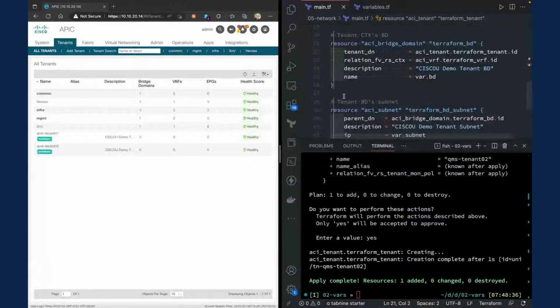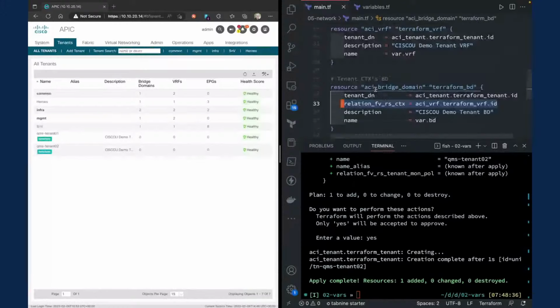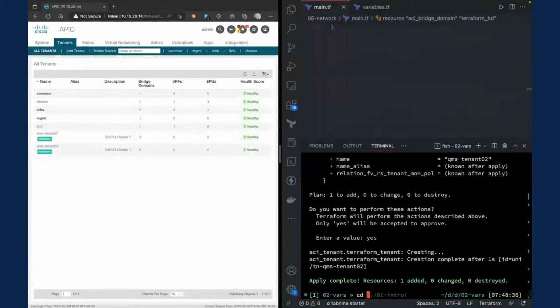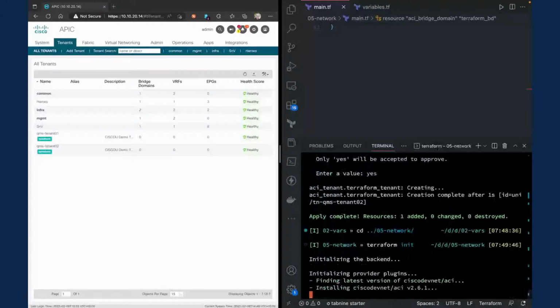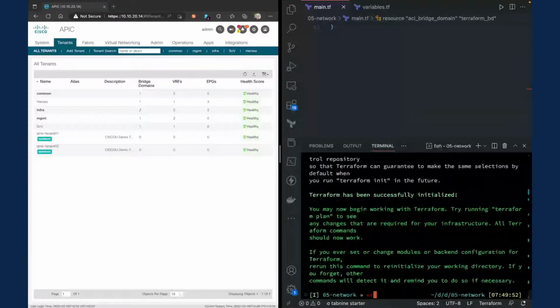In fact, we can see that in the configuration here. Just for example, the bridge domain. Inside of that bridge domain resource, what is the relation to the context or the VRF? And it's given by that ID value of the VRF that we create. So it's linking all these things together, but normally we would do that in Ansible by putting it in the right order. I have this in the right order just by chance here, and we'll go ahead and go into that folder, 05 network. You get really good at typing Terraform, by the way, using this. Let's do a Terraform plan.